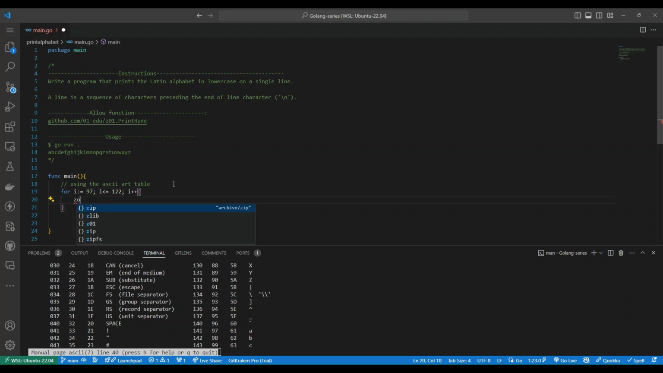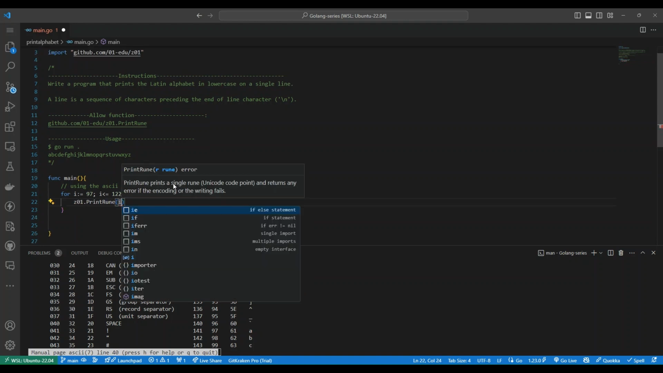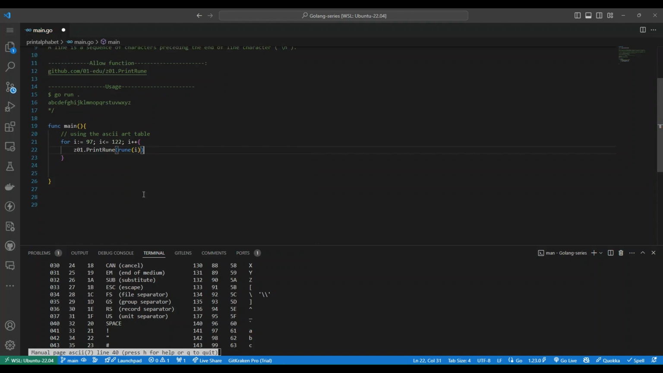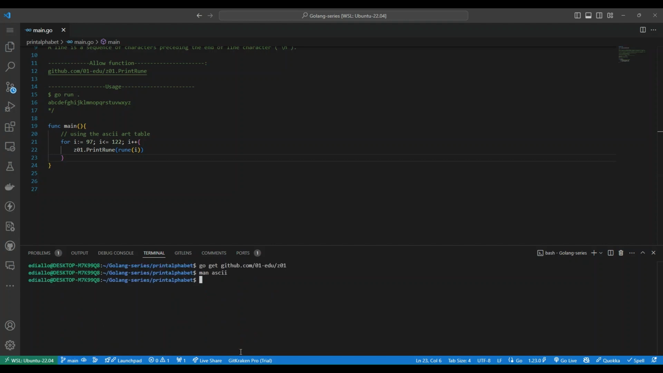We are now going to print each character. But here is the thing. This i here, as you can see, is of type integer. So we need to convert it into a rune in order to achieve what we want. It's very easy to do this. We just use the rune keyword and that's it. Let's go ahead and run this program. Here we go. We have A, B, C, D up to Z.